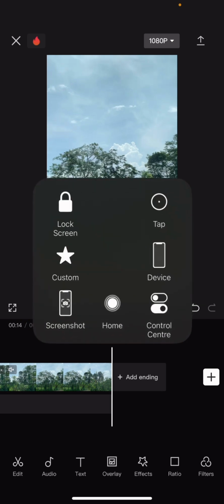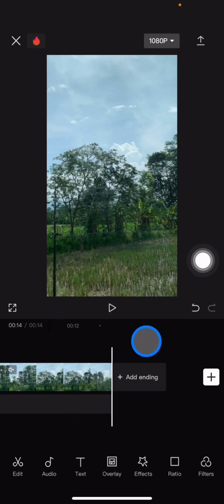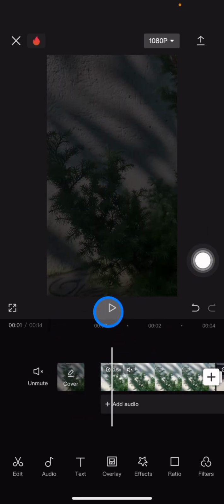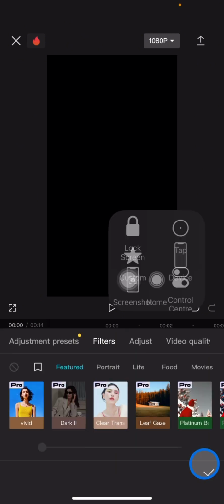Okay, so that's already finished for the edit, but then I would like to add some effects to the video to make it more cinematic by going into the filters, and in these filters I would like to try to find noise.